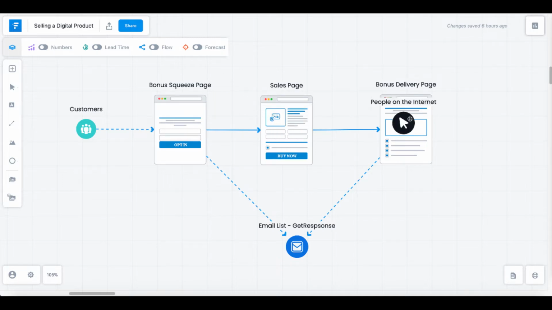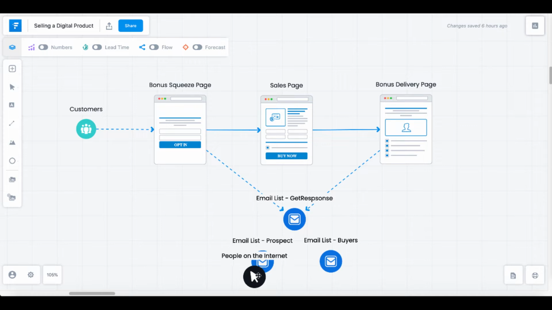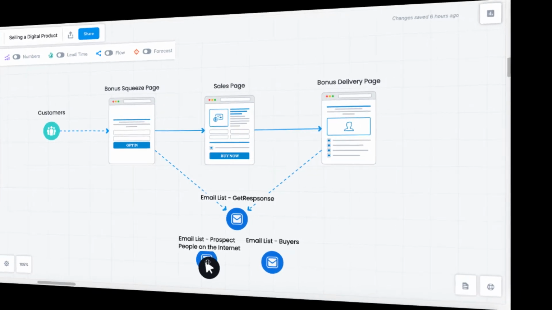Once they buy the product, then we redirect them to a bonus delivery page. And on that bonus delivery page, we have them sign up again to an email list. And at that point, we classify them as a buyer. Of course, we could use one email list, but we could also do something simple to keep track of the people on the internet that are our prospects or our buyers. So once they arrive on the bonus delivery page, they become buyers. And once they've entered their email information on the bonus squeeze page, they are classified as a prospect.